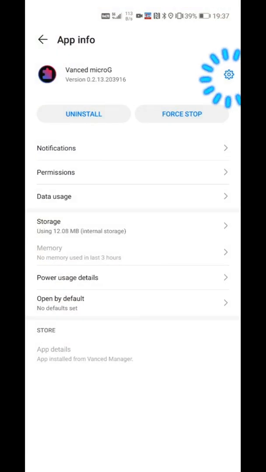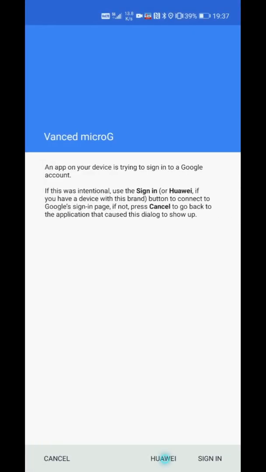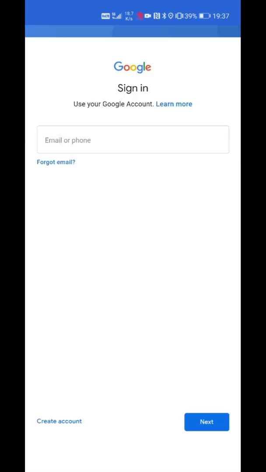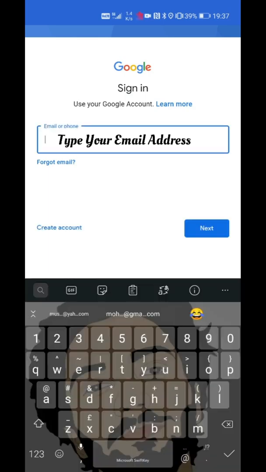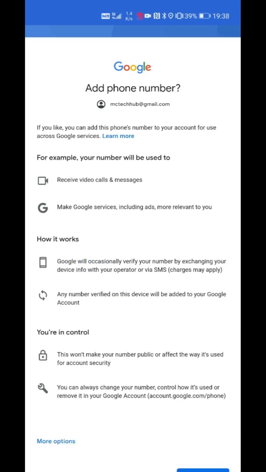Go to the settings. There is a mark. And click on the accounts. Down you can see there is Huawei. Click on that. Here you can type your Gmail address. Type your Gmail address here and type your password and log into the account.